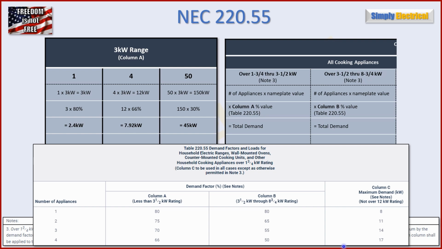Now, real quick, I just want to point out, remember when I said you can use column C if you want to? Well, let's see how that would have fared here. If we use column C for the first one with 1 3 kW range, we got 2.4 kW. Well, column C gives us 8 kW, so it's way bigger. So it's much to our advantage to use column A instead of column C. With 4, we got 7.92 kW, and it would have given us 17 kW for 4 ranges in column C. So again, it's way different.